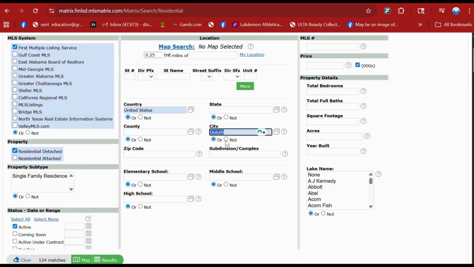Now, if I'm working with a buyer for the first time and they've given me an exorbitant amount of criteria, I'm going to show this to them in real time. And I'm going to put the limited amount of information at first. If you notice down here, it gives you the matches. Putting just Duluth, it tells me there's 124 active homes.